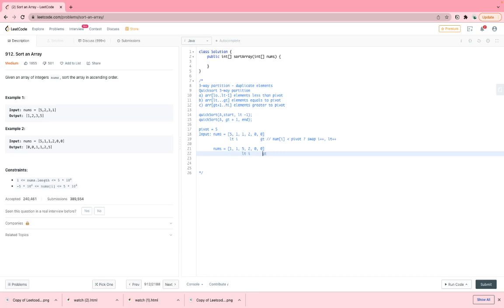Then we check the number 2, smaller than 5? Yes, and we swap again. Here is 2, here is 5, and then we increment i and lt. The jt is not incremented. Then we check 0, smaller than the pivot? Yes, and we swap this one because it's smaller. Then increment. Remember, we don't change the position of jt.